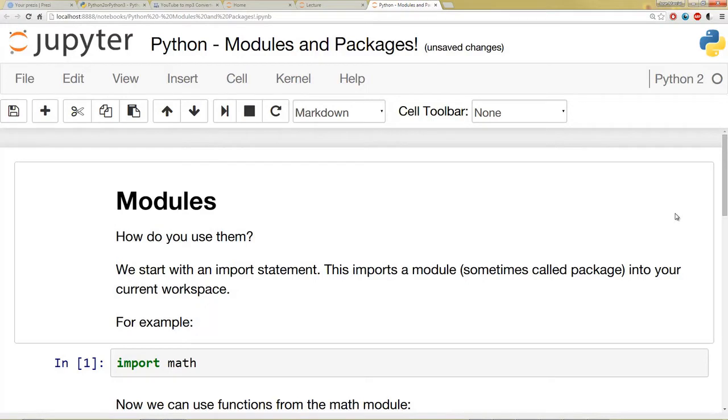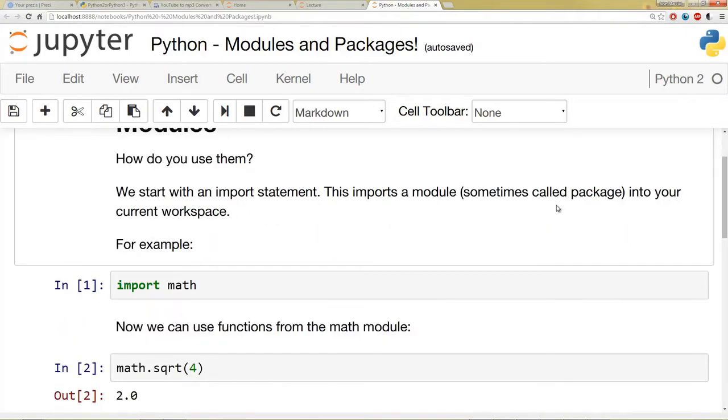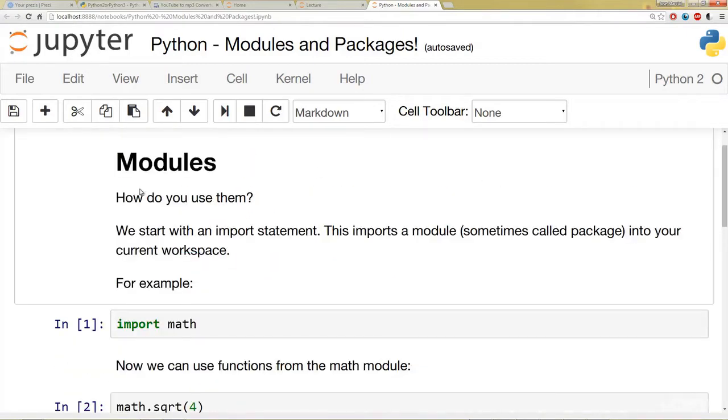In this lecture we'll be learning about what modules really are, how to import them with an import statement, how to use them in your workspace, and also how to install modules from the internet that are not included in your basic Python installation. So here I have a notebook open called modules, and what we're going to start off with is how do you use them.